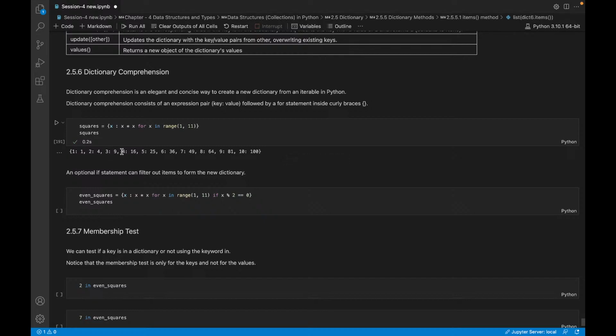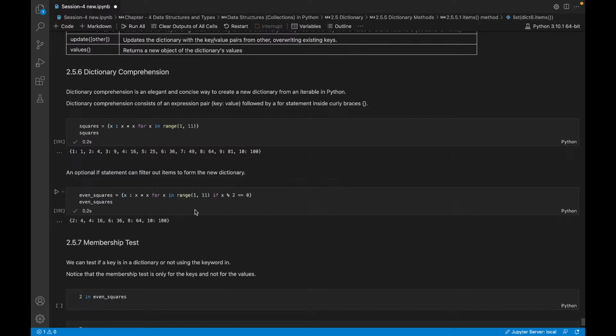So to print the squares of numbers, we can go with dictionary comprehension. It's an efficient way. We can also include an if statement with that. We can print only even squares from this by using just an if condition. If we add an if statement, we're going to get only even squares, that is 2, 4, 6, 8, 10.